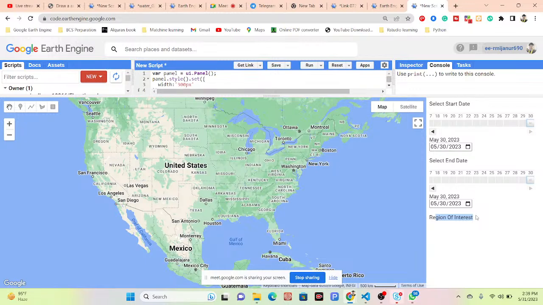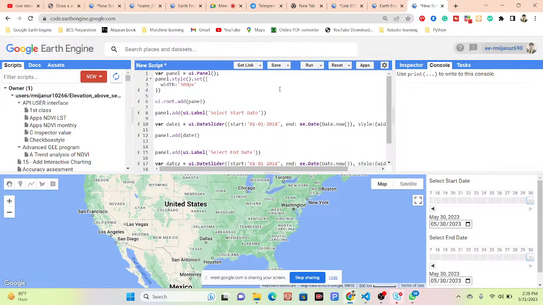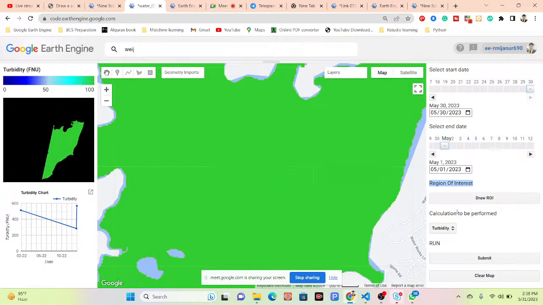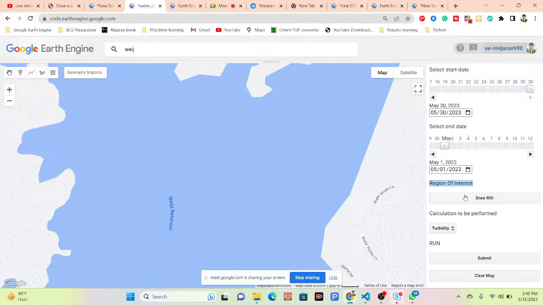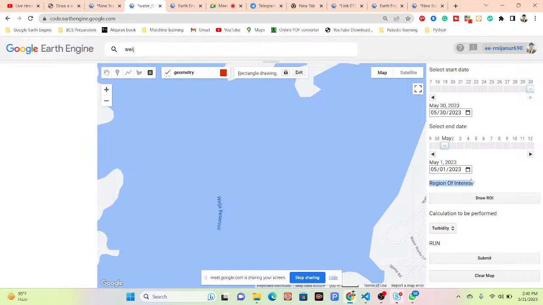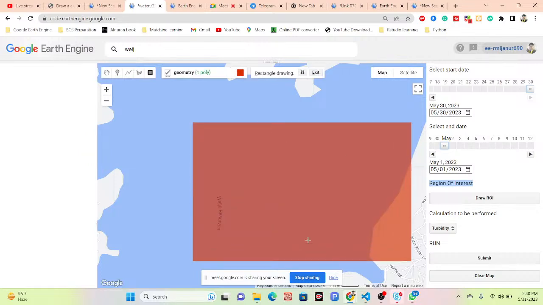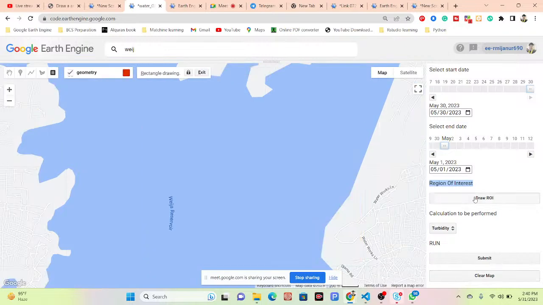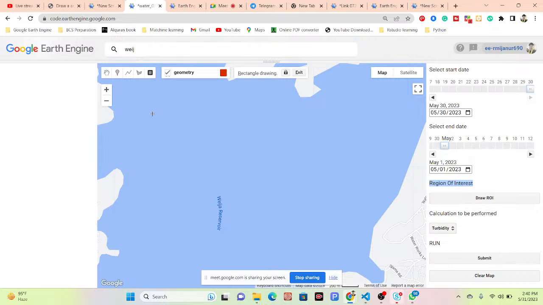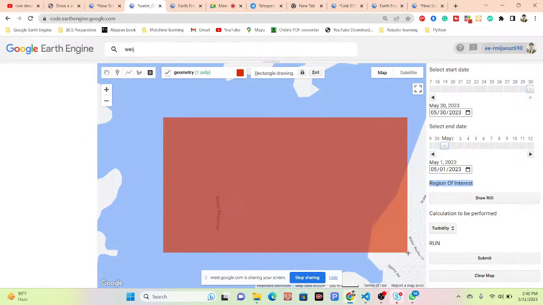Okay, so now I want to add the drawing tools. Drawing tool means that in this main website, you can see drawing. Okay, draw ROI. When I click here, it shows we can select our region. Okay, so I clear this map again. And when I draw this ROI, it shows two things. When I click on draw ROI, it shows the panel, and also I can draw my rectangle or my area which I want to observe. So here two operations are included. One operation is that when I click on this map, it shows a panel like that. And also I can create this type of rectangle, or I can select my region.